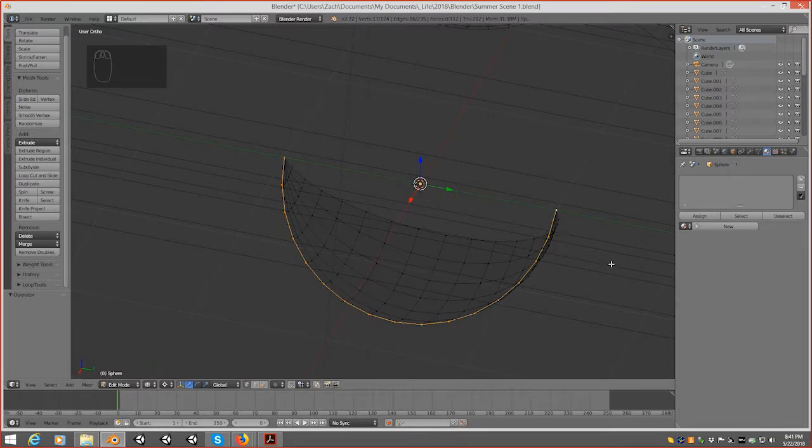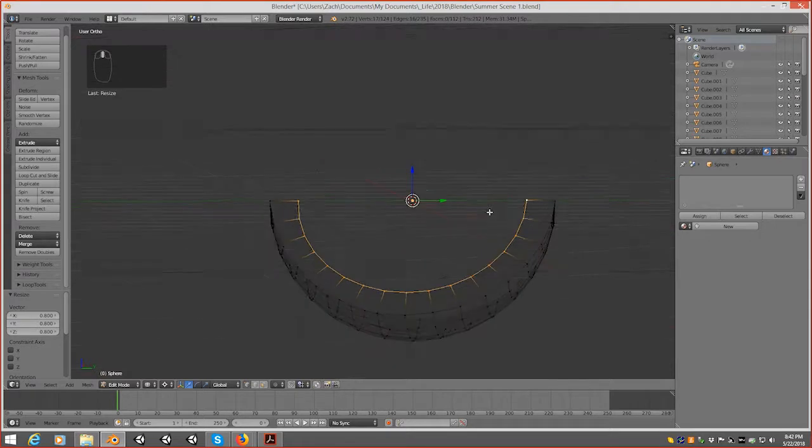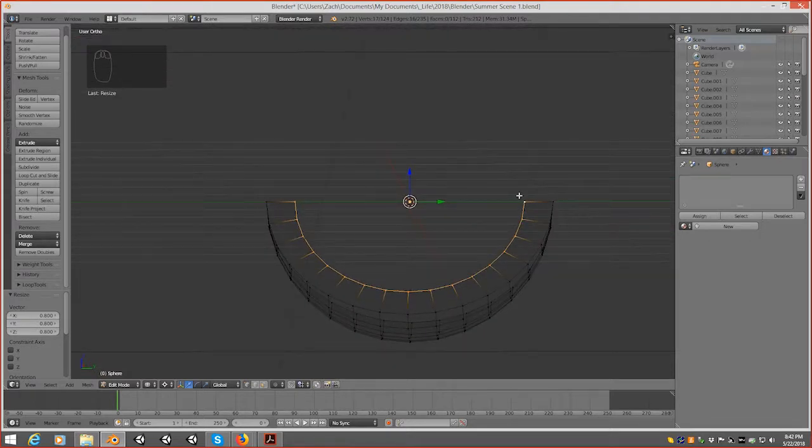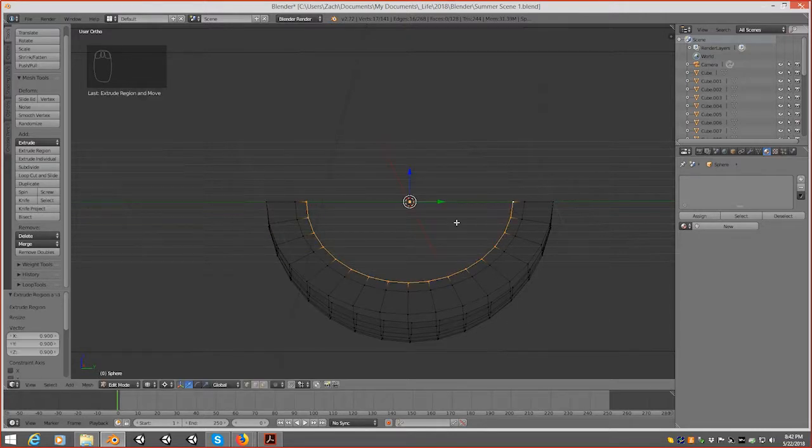With that, if we scale, it's actually going to scale exactly to that point, which is really, really cool and very helpful for stuff like this. So scale it right there, which is great. Then we're going to take, right, so E and then S to scale, and then that layer's a little thinner.